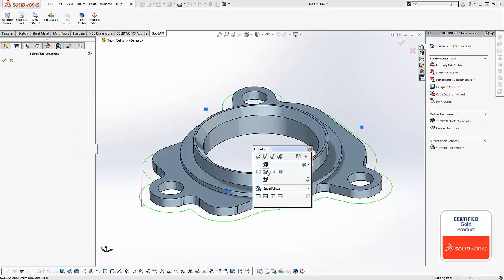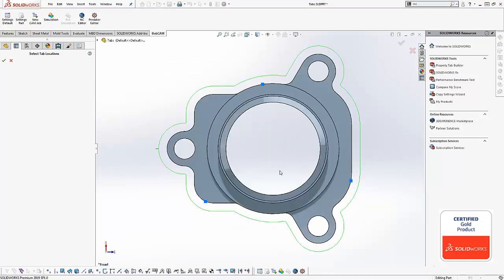From here, we'll go to a front view, and you can see we have some tab locations already. In order to remove them, just click inside of the profile, and these tab locations will go away. In order to add new tab locations, just click outside of the profile where you would like the tabs to be. Once we have our tab locations defined, we'll check it down.